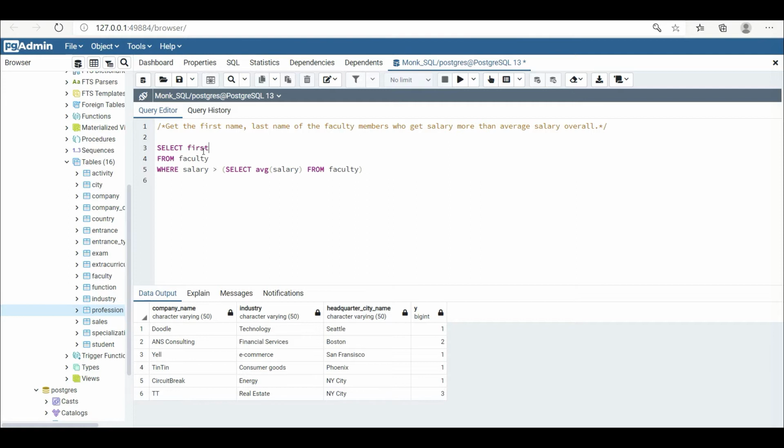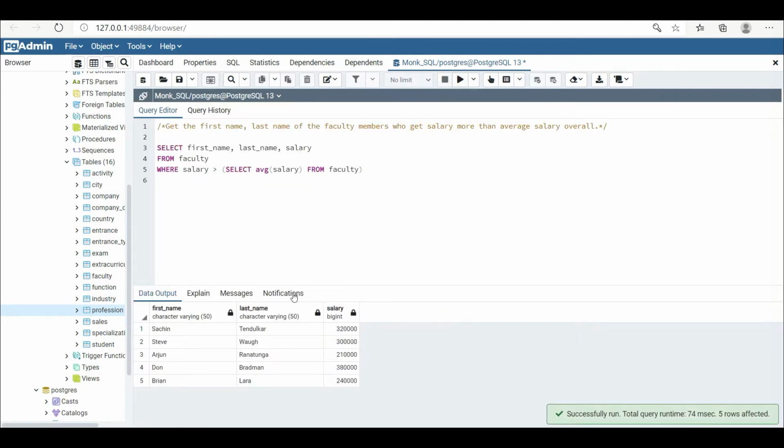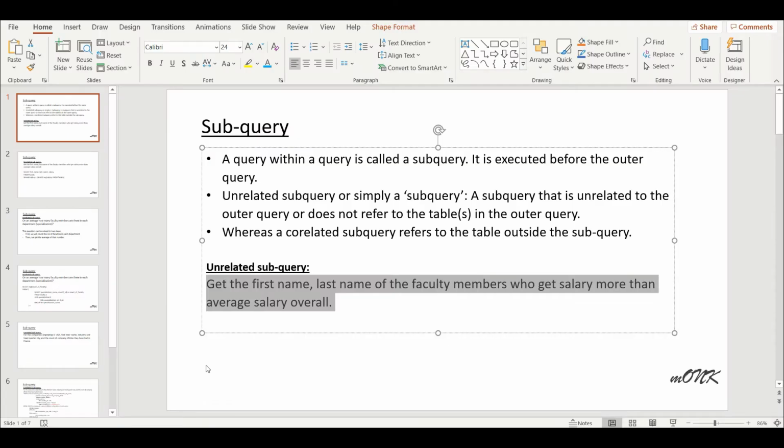Here the information that we need is first name and last name. So these are the faculty members who are getting a salary more than the average salary. I hope it makes sense. All right, so let's jump to the next part of the lecture.